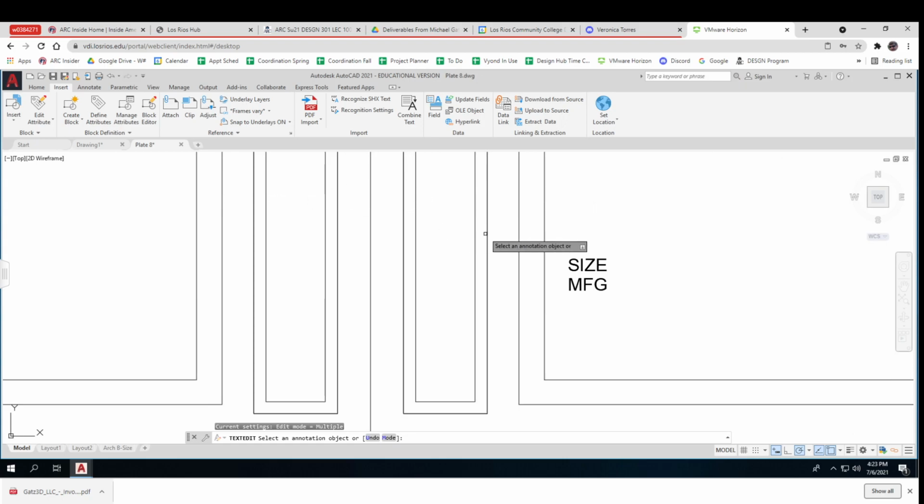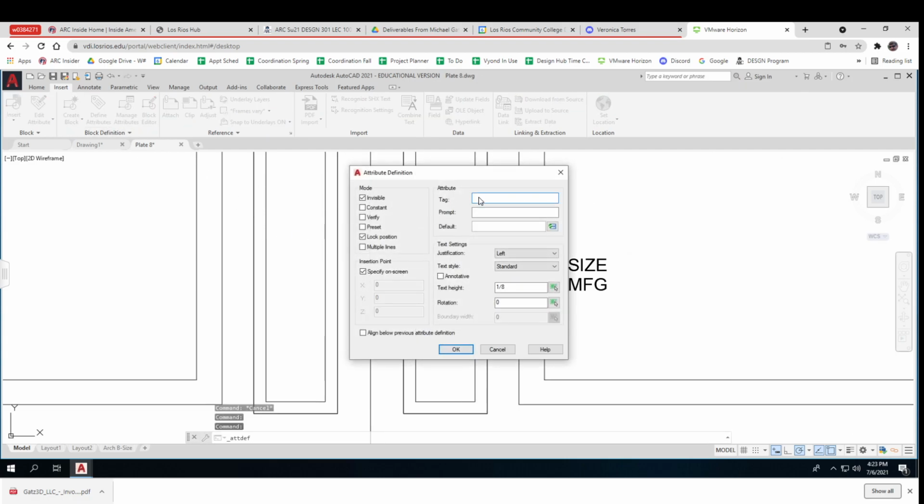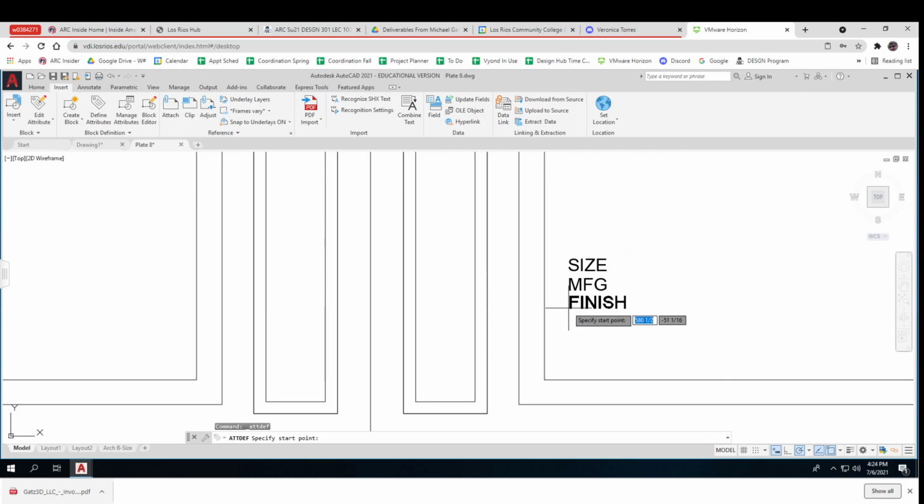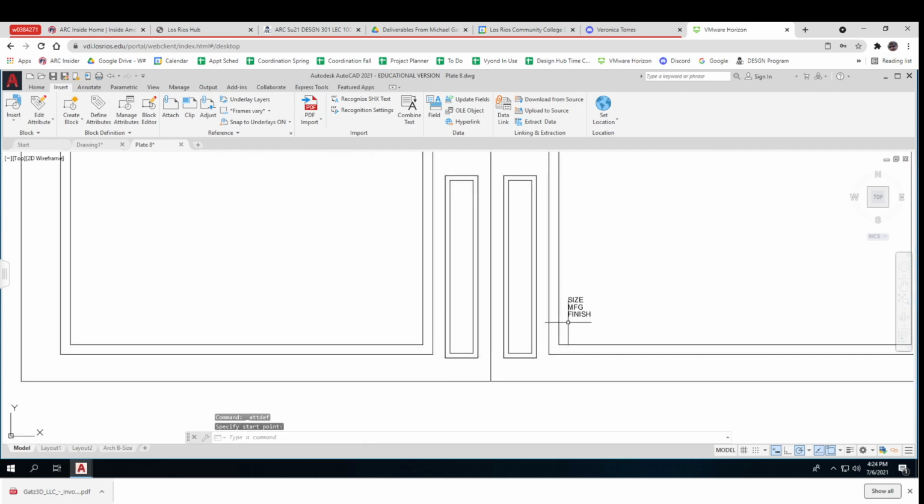And then maybe, make sure I got that one right. Yep. And maybe now I want finish. And maybe this will be chipboard. But I can change it later on.